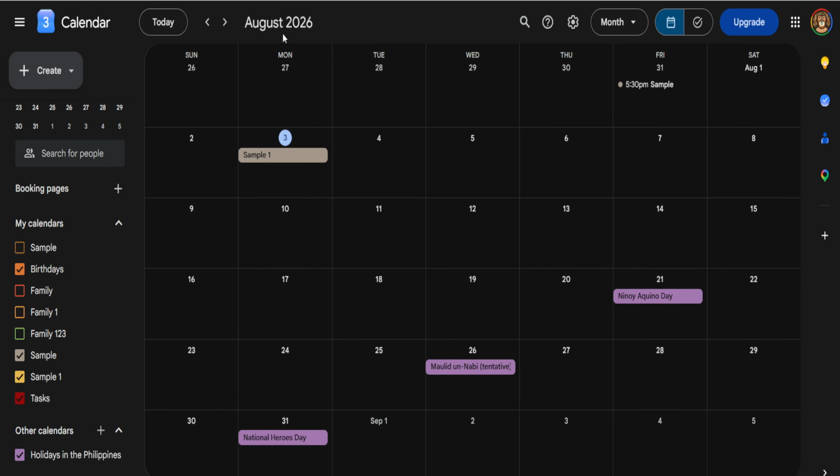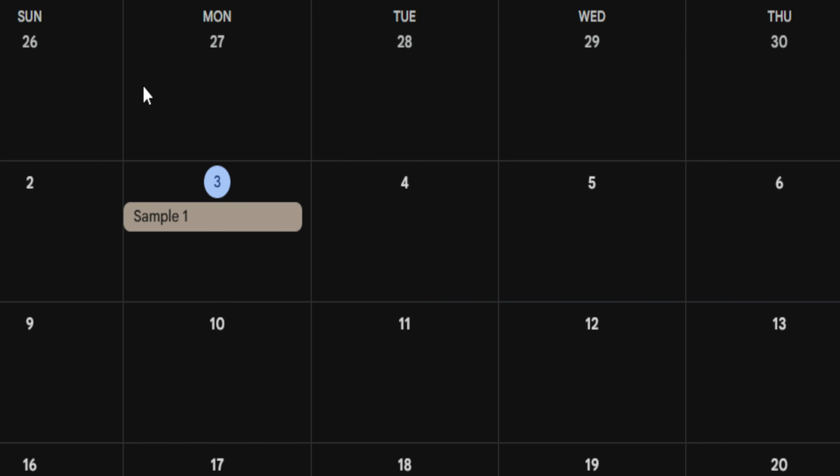Next, find the event you want to reschedule. Once you've located it, click and hold the event. Don't just click and release, because that may open the event details instead. You want to press and hold so you can move it. While holding the event, drag it across the calendar to the new date.